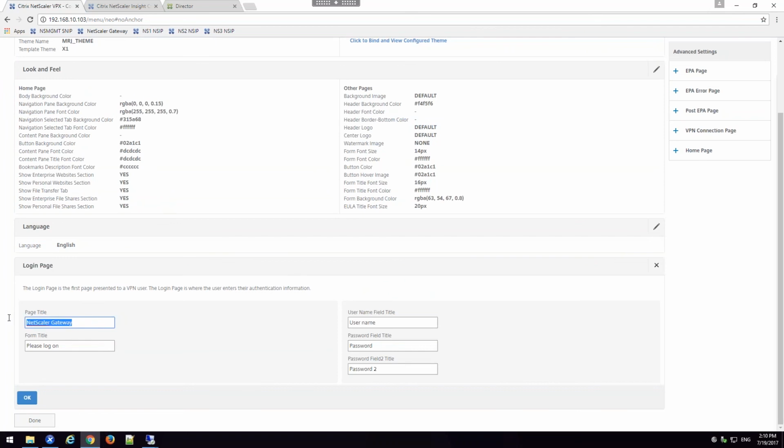So this is my NetScaler gateway. I'm going to say, please log in instead of log on. I'm going to make username one word. And then I'm going to ask you for your Windows password. And then I'm going to ask you for your token ID. Okay? And so I just go in and change these labels as a part of my portal theme.